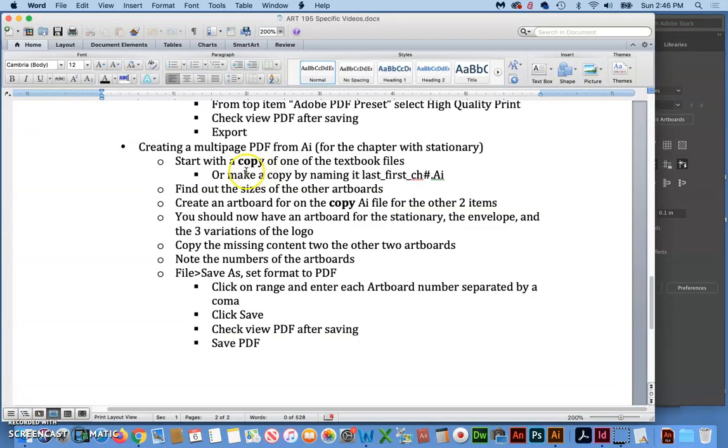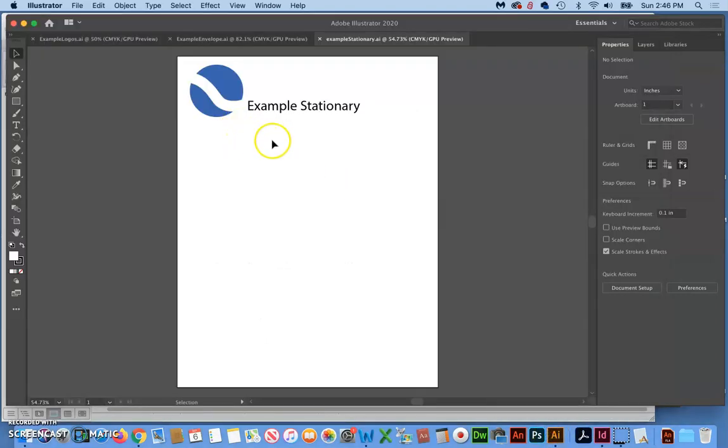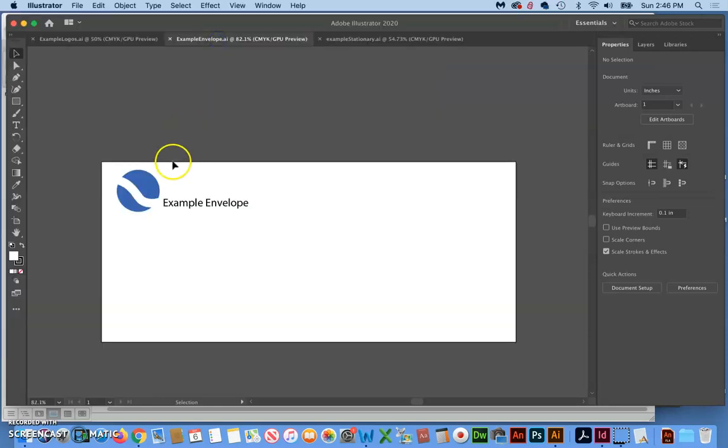The way I suggest you do this is start with 1 copy of the final textbook file, and you see I bolded copy, meaning that you know that that has already been saved out, ready for turn in, and that this will be just for creating your PDF. Find out the sizes of the other artboards. Let's say that this is going to be our starting document, the one that the stationery is on in my example. So what I'm going to do is go into the other 2 documents and write down how big the artboards are. Now your sizes are not going to be what I'm showing you here. So you've got to apply critical thinking to do this for your document.